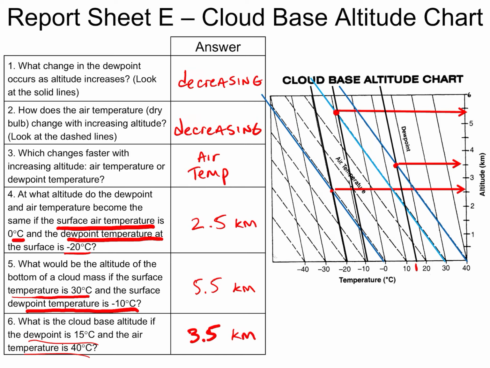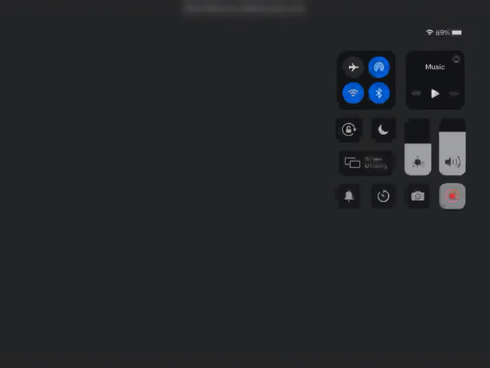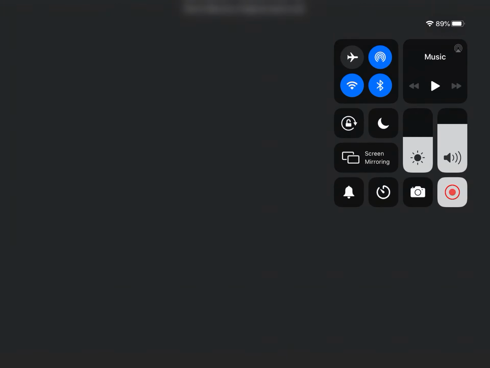So I gave you report sheet E. You should be able to rock and roll on this lab. Make sure that you answer all the questions and have it done for Saturday.